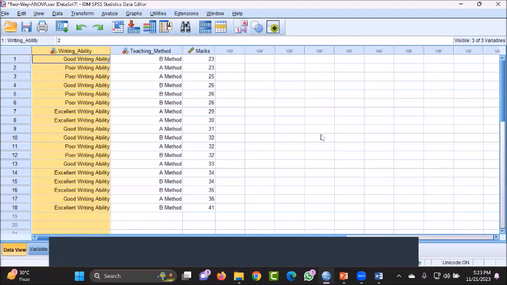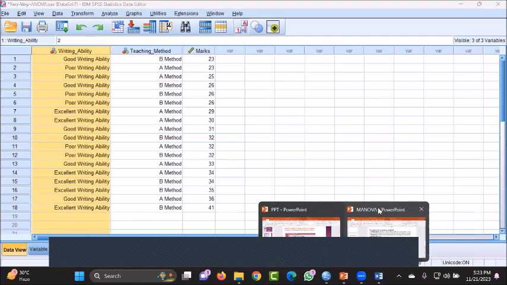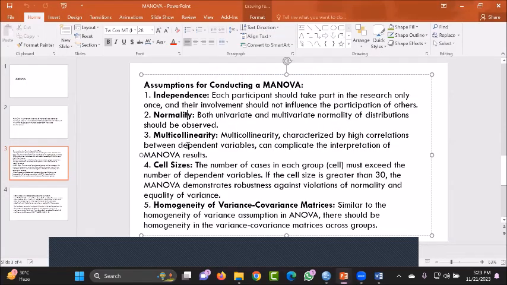Okay, thank you. So let us see this MANOVA. Before discussing MANOVA, I said we are going to discuss some important things: univariate normality, multivariate normality, and multicollinearity. And we'll discuss homogeneity of variance-covariance matrices. Earlier we discussed only homogeneity of variance, but now we are going to discuss homogeneity of variance-covariance matrices also.